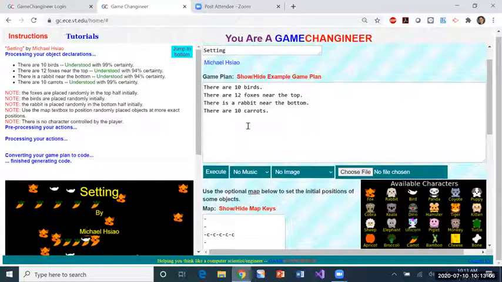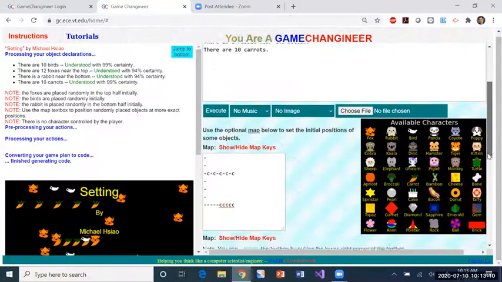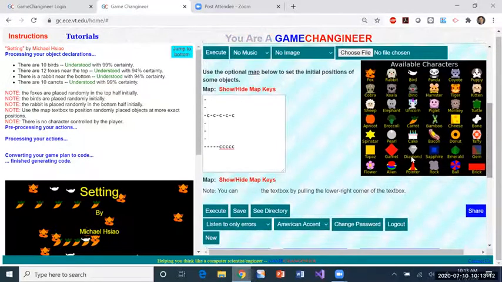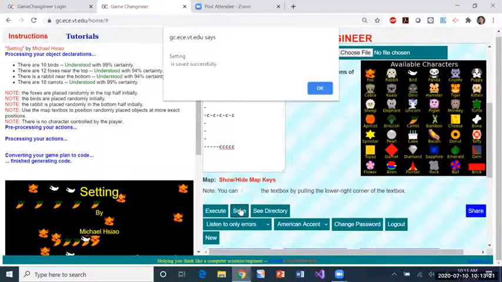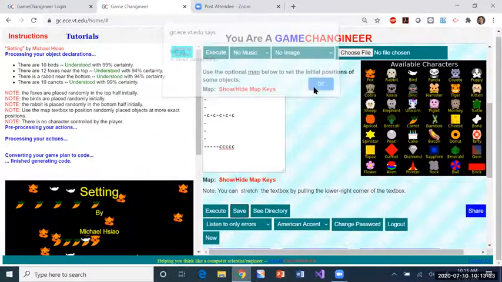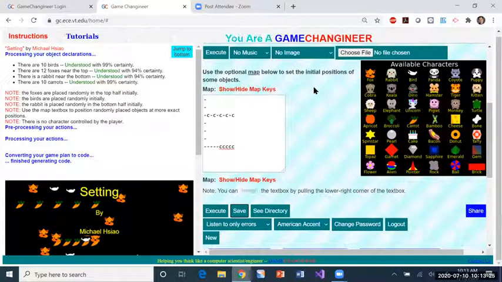So, all right. Let's scroll down the right panel a little bit more. You'll see another execute button. And there's a save button right next to it. Let's go ahead and click save. That saves your game.